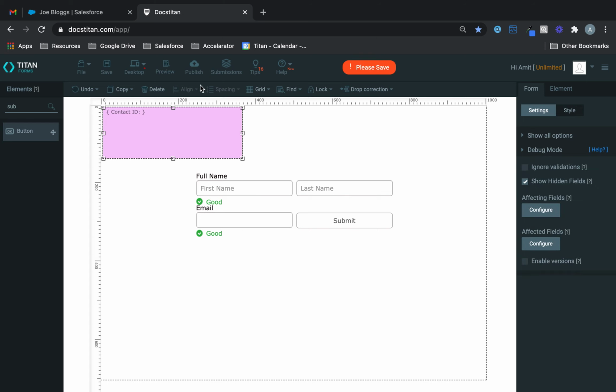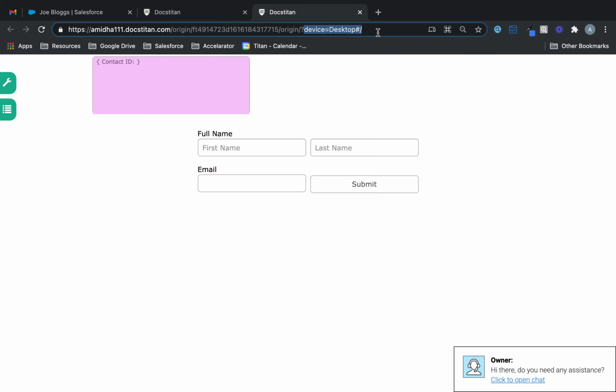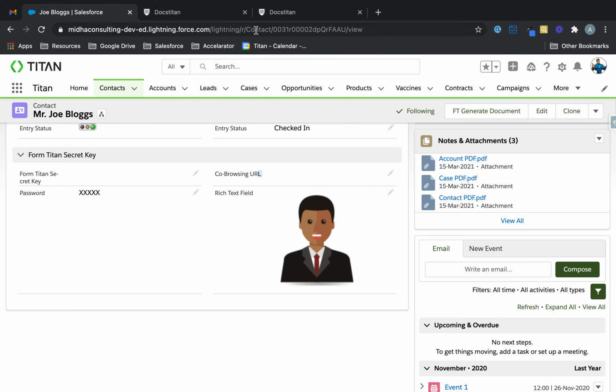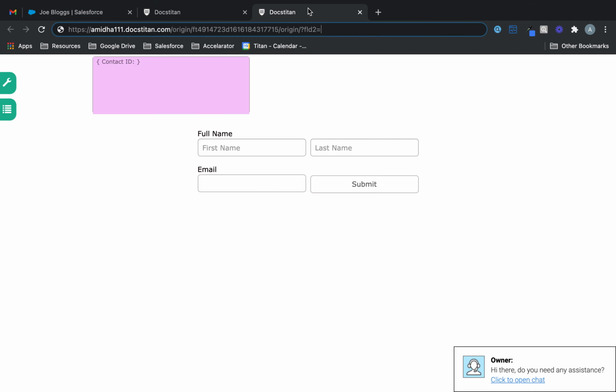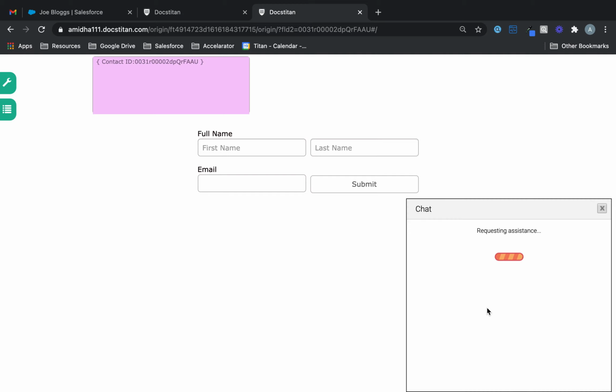So now let's play with this. Let's enable debug mode. Now this is the important part. Make sure you feed the record ID directly into the form. If you don't do it, it's not going to work. So FLD2 equals, I'm going to copy the ID here and pop it in here and hit enter. All right, so here it is. Here's the ID, and now I can say click to open chat.